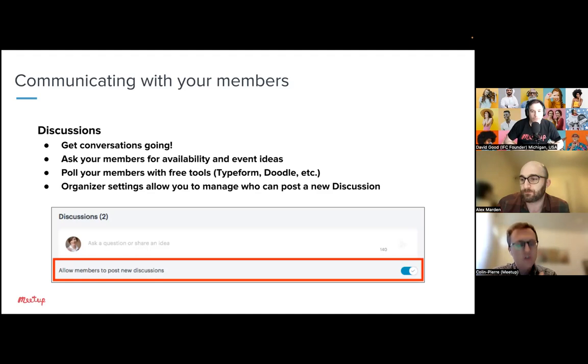We've also seen organizers utilizing free polling tools. You can use Google Forms, or I know there's Typeform and Doodle, and they share a link to this poll to ask anything they want. You can get members' schedules and availability. We thought that was a cool way. You can also toggle this feature on or off, meaning that only you can post discussions, or you can allow other members to post discussions. It's another option to manage your group. So give this a try.